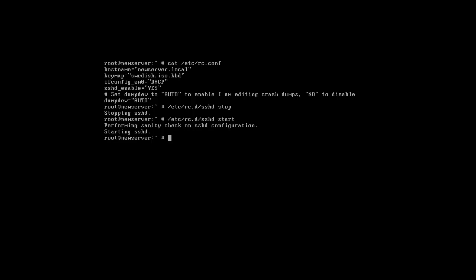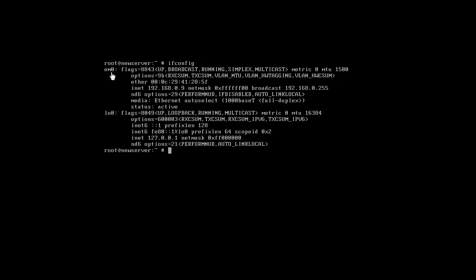So to start with, we need to know the IP address of this machine, which is the FreeBSD server. If you run ifconfig, you would get the information you need. For example, this is em0, the card that I'm using. And you can see inet, you have the IPv4 address here we are looking for, 192.168.0.9, so we need to remember this one. So let's go to our Linux machine.